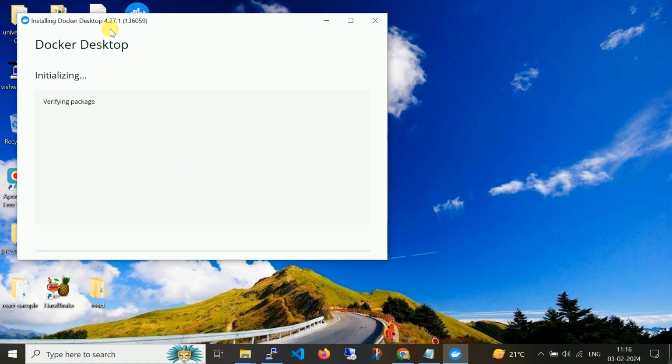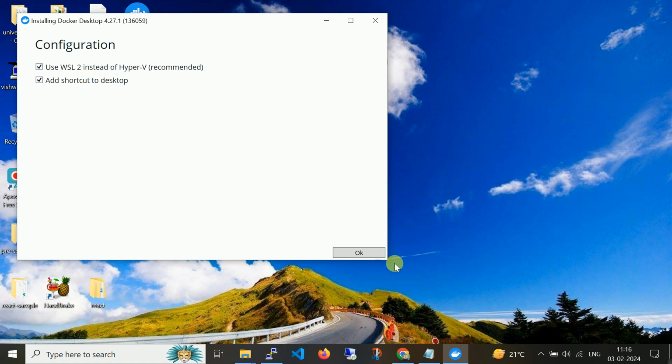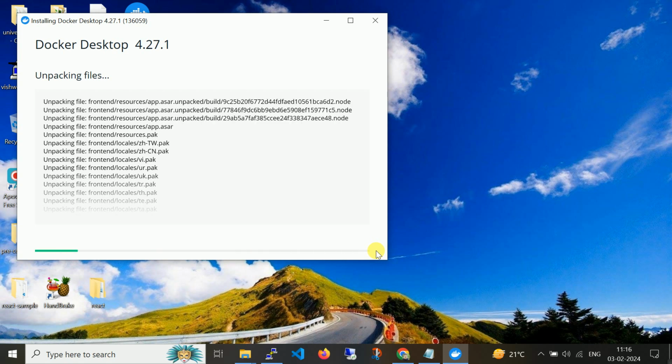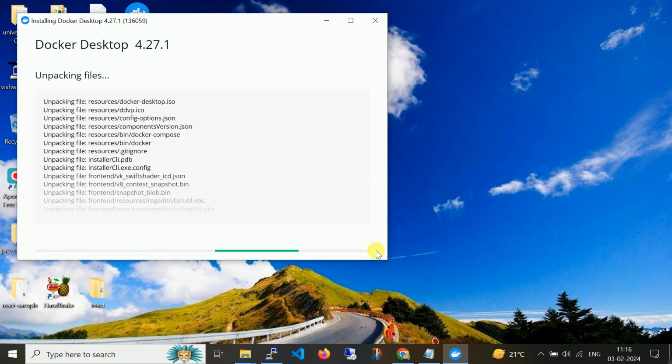Here I'm installing Docker 4.27.1. It's first verifying the packages. It will take some time. Meantime, it shows WSL2 instead of Hyper-V, and add shortcut on the desktop. So I'm just choosing WSL2. WSL stands for Windows Subsystem for Linux. So it's unpacking the files. It will take some time to set up, so let me pause this video and resume once it's completed.